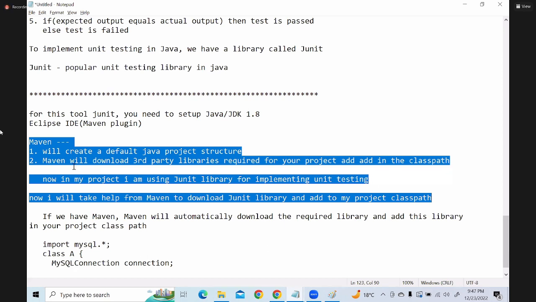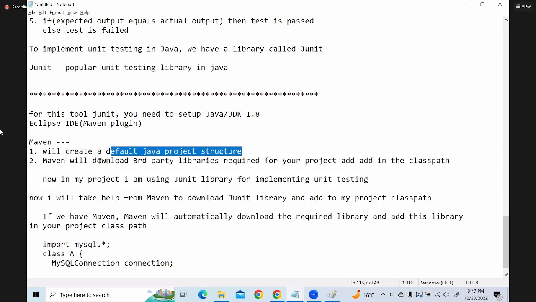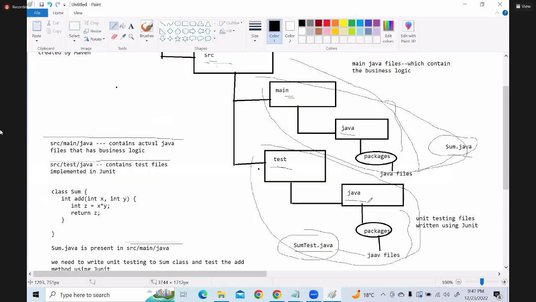So the first step is we'll create a default Java project structure. Under the default project structure, whatever the test files are will be placed in this folder path, and whatever your main files are will be placed in this folder path.